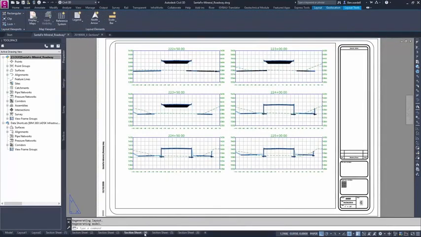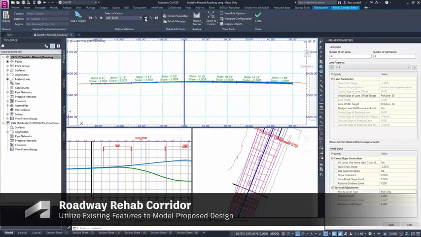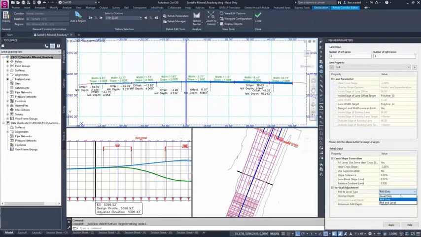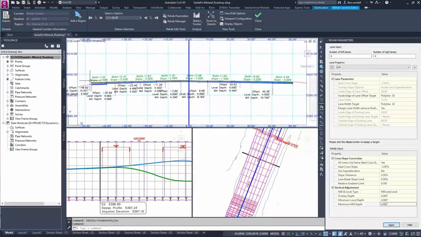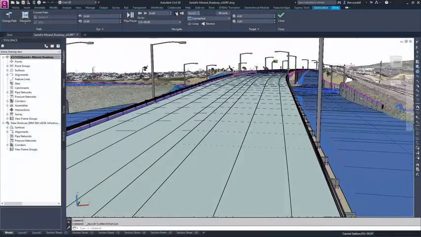The roadway rehab corridor can be created based on point cloud data. The corridor can read existing pavement and edge lines to deliver precise pavement quantities and details. Users can add corrective measures to improve specific areas.